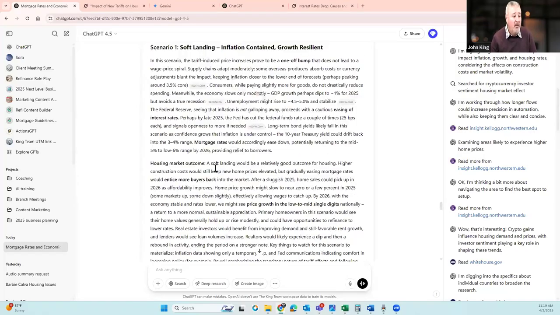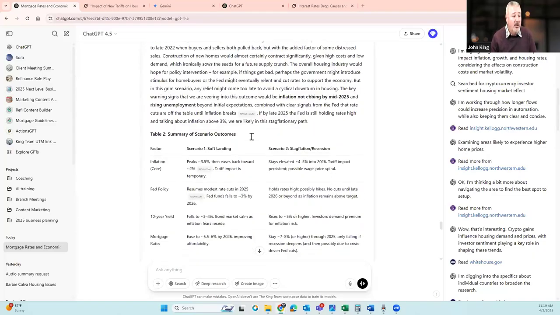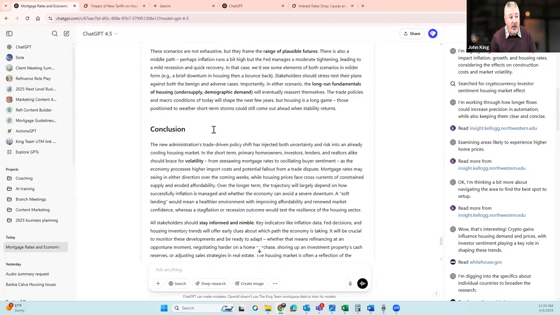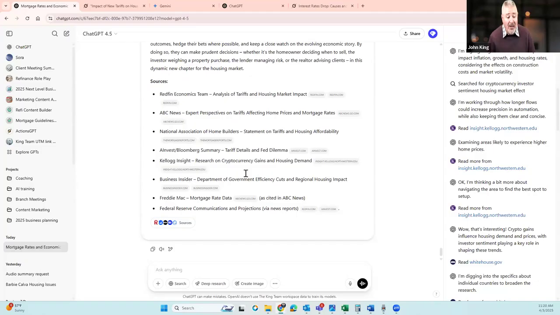We could have a soft landing. We could end up with stagflation and recession. And what's that going to mean? It's the two scenarios, and then here's their conclusion. Super thorough. Nothing is as thorough as ChatGPT's deep research right now. Nothing. This gave me way more information than I need.